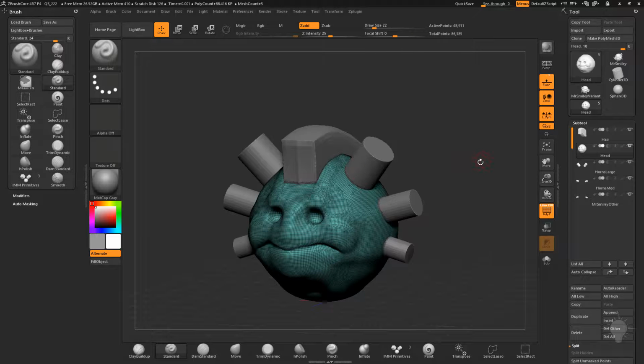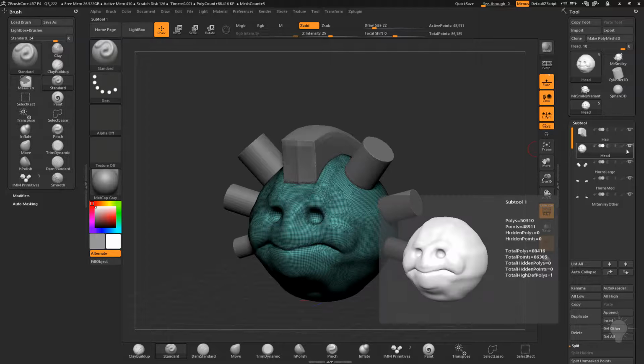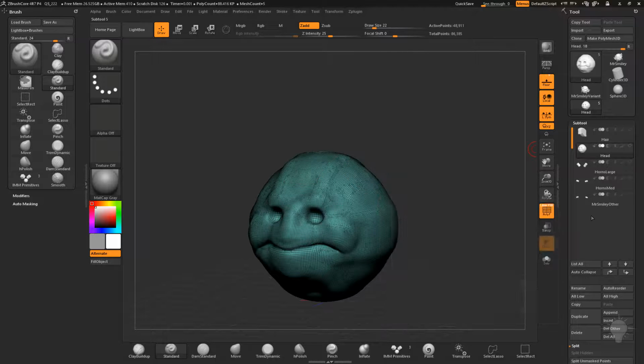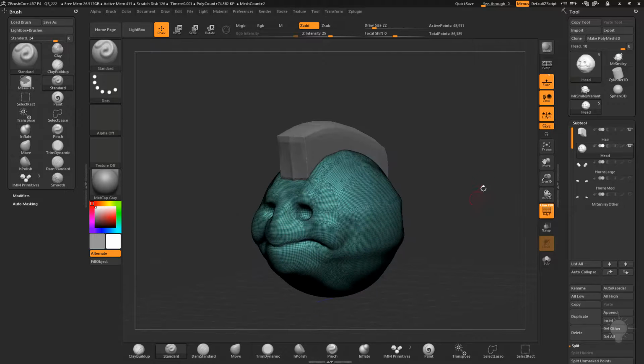So what makes that cool is if I want to see just the head and the hair, I can have a subtool selected. I can tap the eyeball to turn everything off. I can select the head to turn that visibility on, and then the hair. Just touch the eyeball for the hair. So that's just a little shortcut.